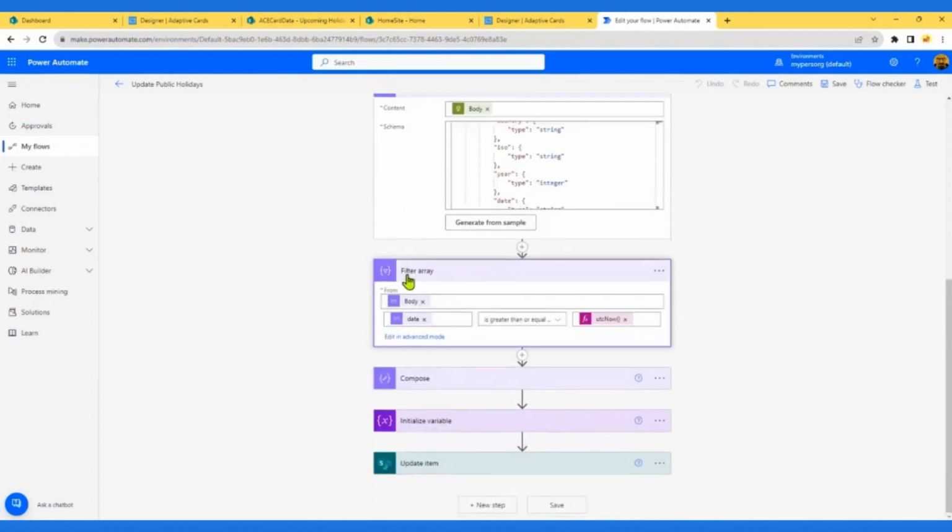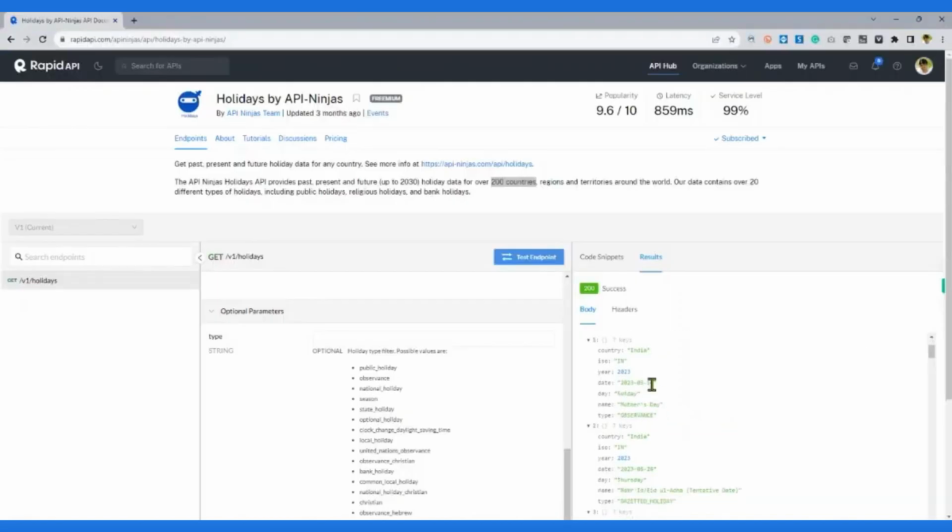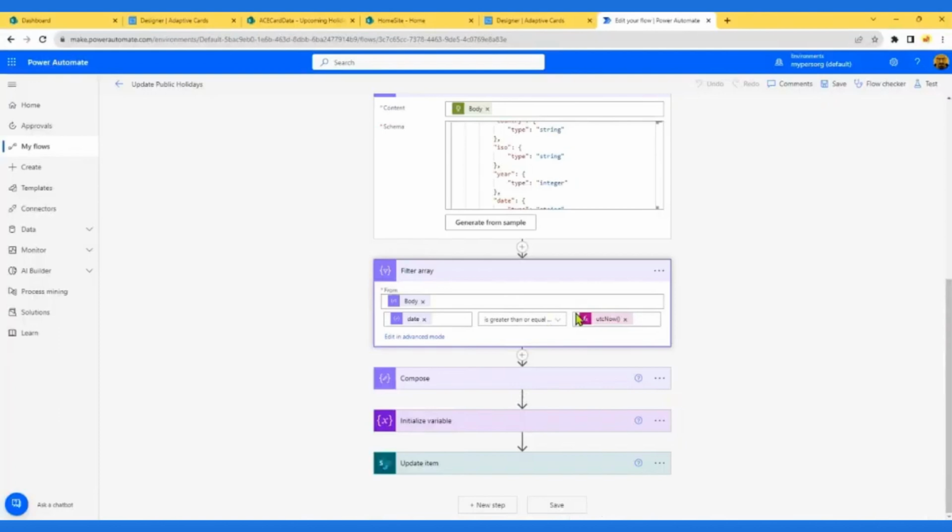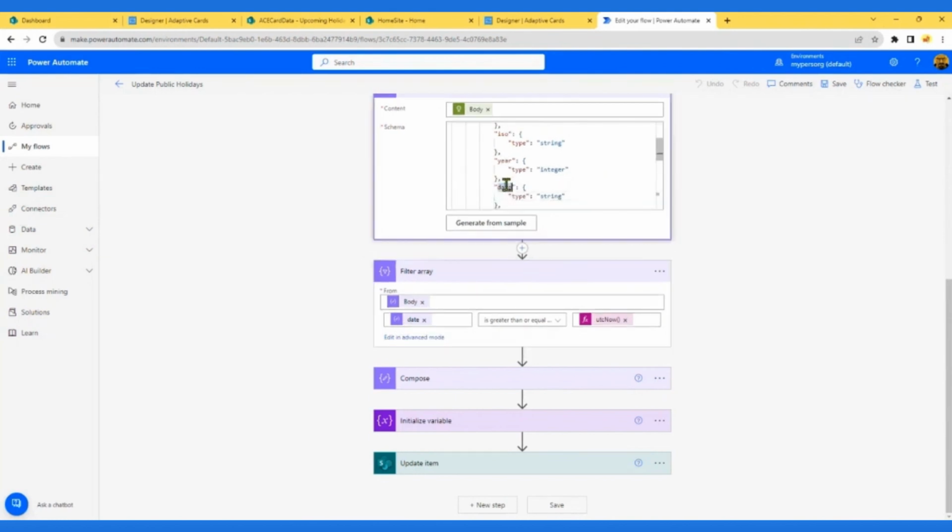Next, I'm filtering the array. If you would have noticed, this has given me all the past holidays also. I wanted to show just the holidays which are upcoming. I'm not interested in the past holidays. So to exclude that, within the array which I got, I need only dates which are greater than UTC now, meaning any future dates available.